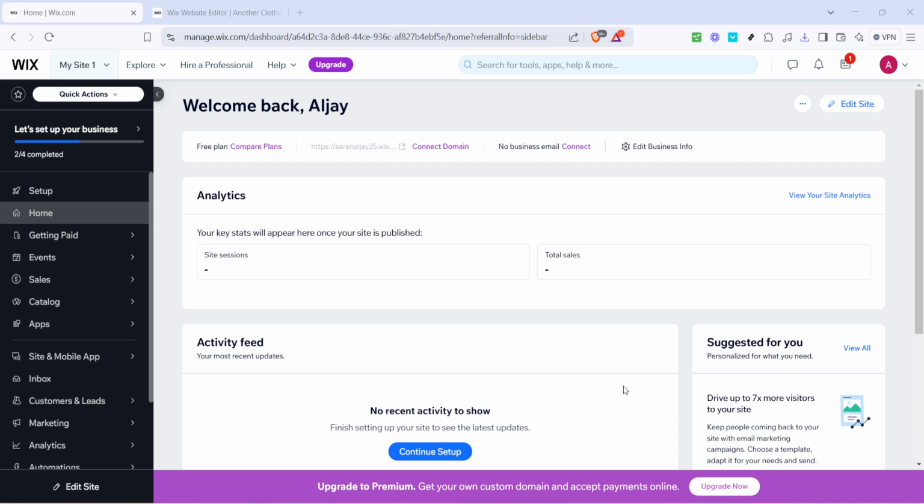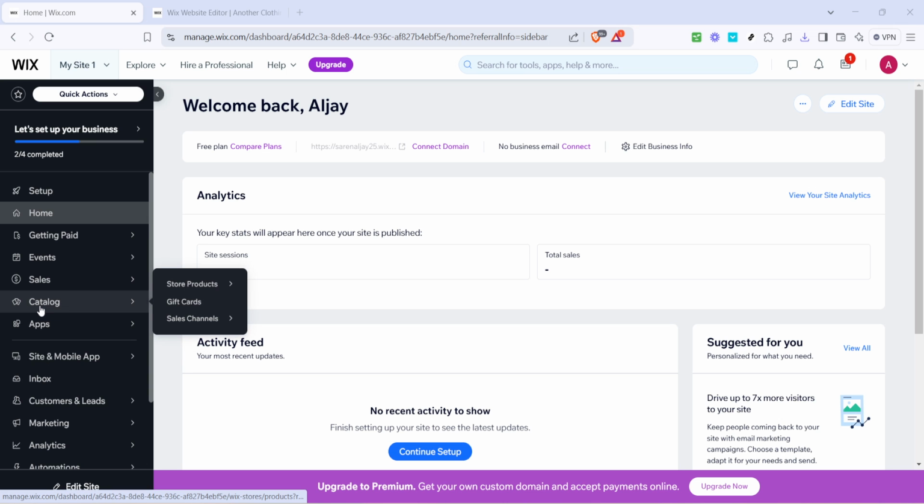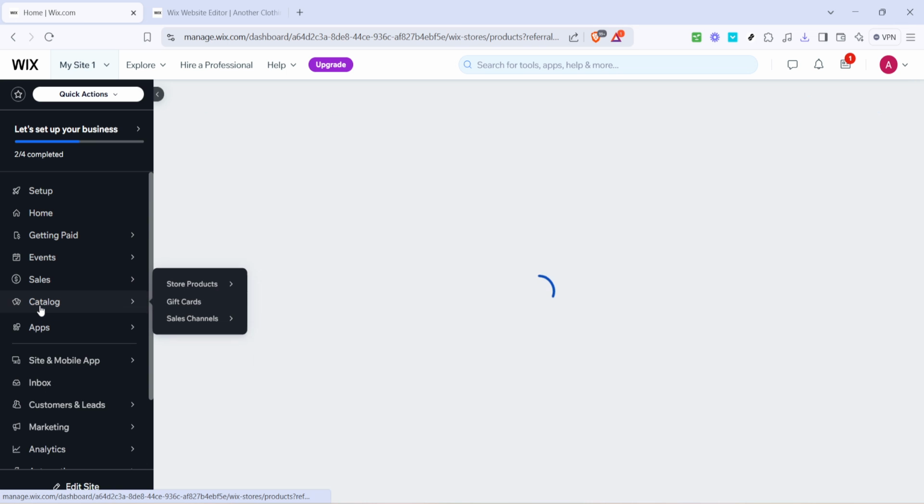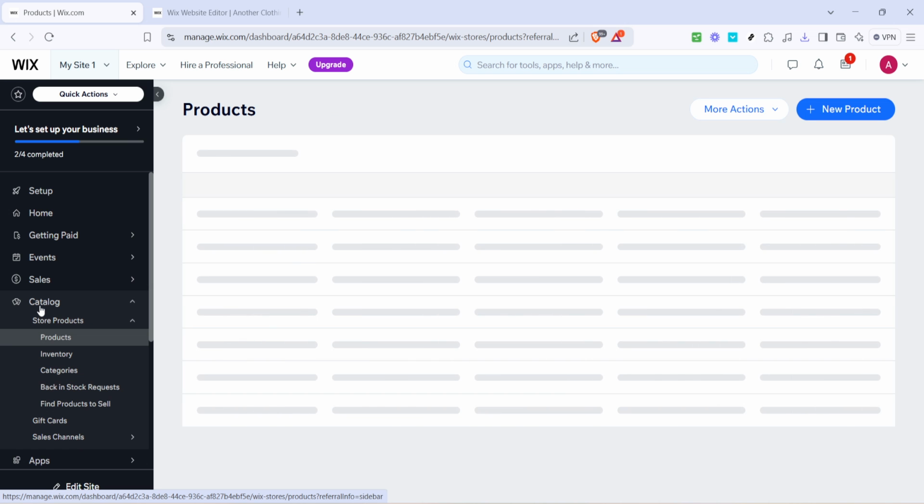We'll begin by clicking on the catalog option. This will take you to the area where all your products and categories are organized. Here, you can see everything that's currently in stock and manage each item individually.